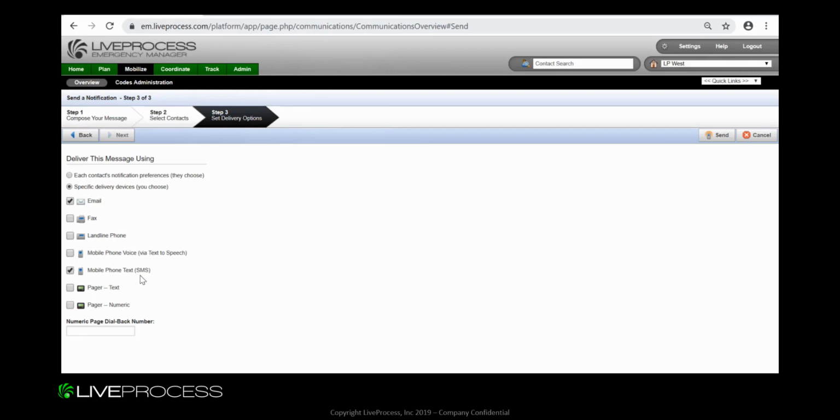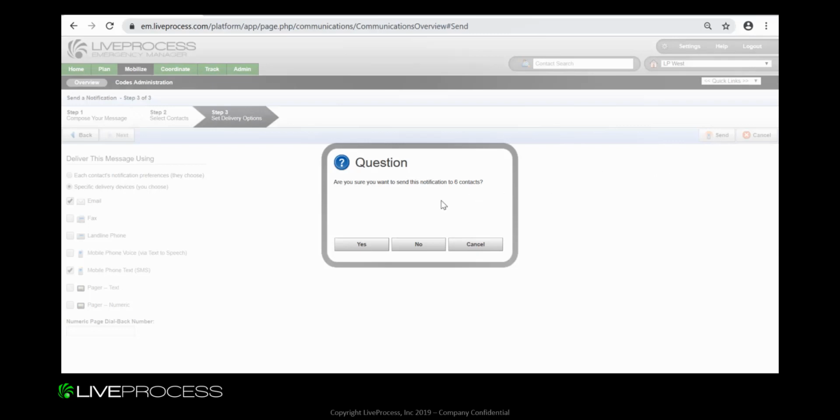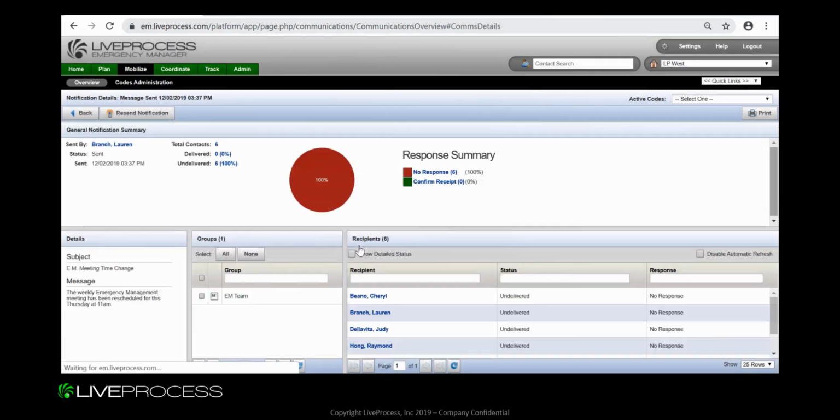To send your notification, hit Send in the right-hand side of the screen, and then confirm you want to notify this number of people, in this example, 6 contacts, by selecting Yes. Your message has now been sent out, and you will automatically be taken to the notification summary report, which shows you who sent the message, when it was sent, what the message contained, and which contact groups were included.